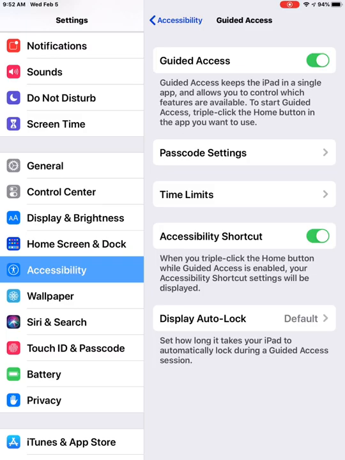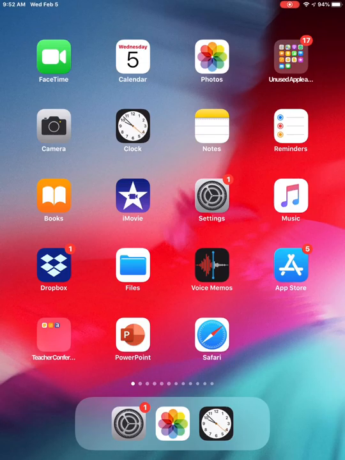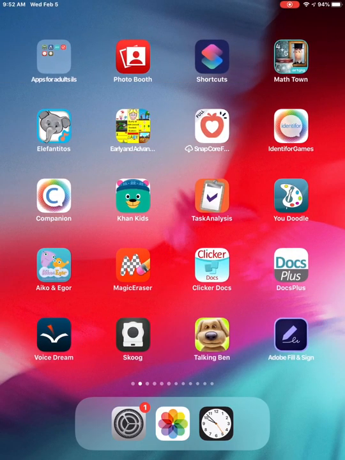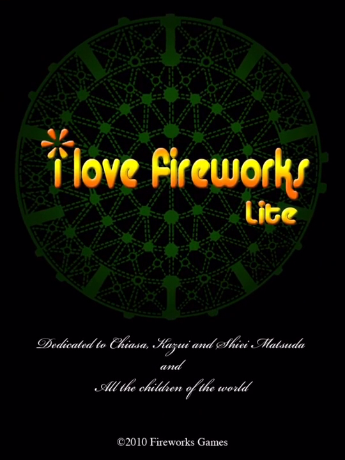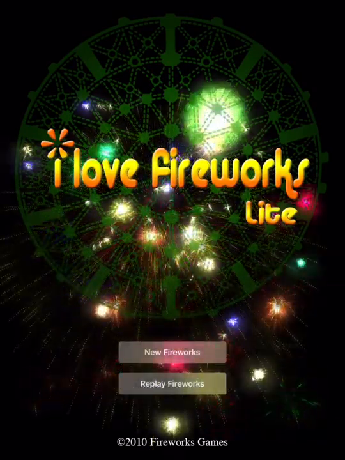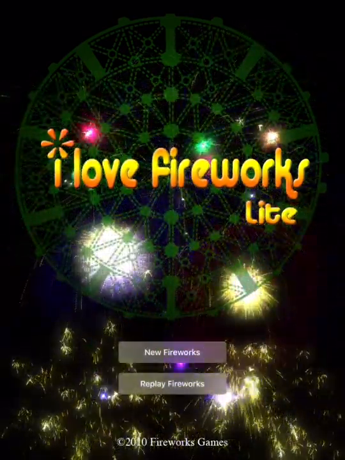All right, so let me show you how that looks when you're in an app. So I'm gonna go to an app called iFireworks Lite. This is a nice little app to play in. I want new fireworks. So basically what happens when the child touches the screen with one finger, two fingers, they get an immediate response, an immediate firework. It's bright, it's colorful, it's loud. It's a great way to get a child to interact with the iPad.